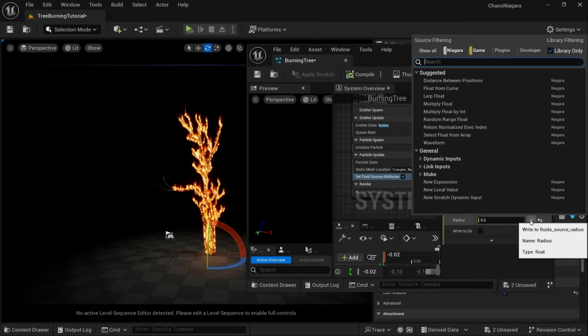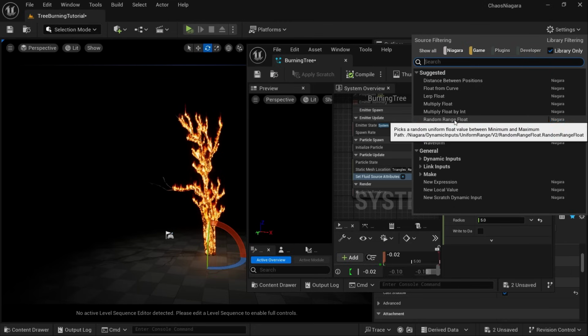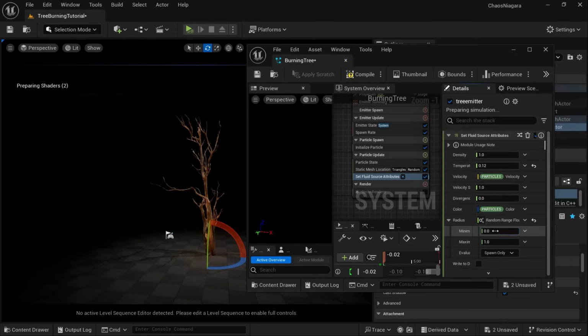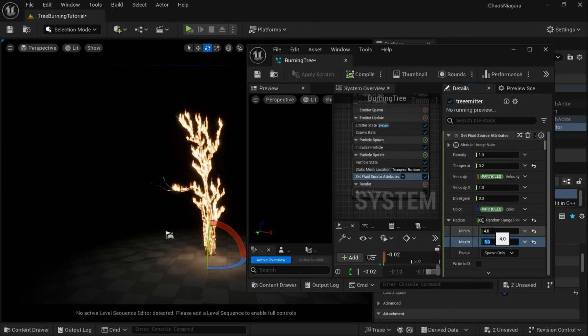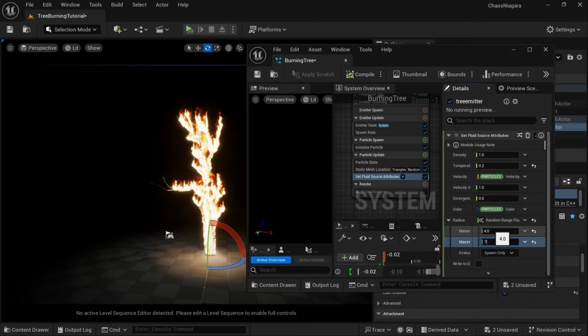So let's just randomize this by clicking on this V icon, and let's just take it to our random range float, and let's just take from maybe 3 to 5. So it will stay between 3 to 5 value here. And now you can see we are getting some really good result here. And what we can do, we can increase the temperature also. So let's just take it to 0.2 here. And now you can see we are getting something like this. Let's just take our minimum to 4 and maximum to 5 or maximum to 7 here. And now you can see we are getting this result here.